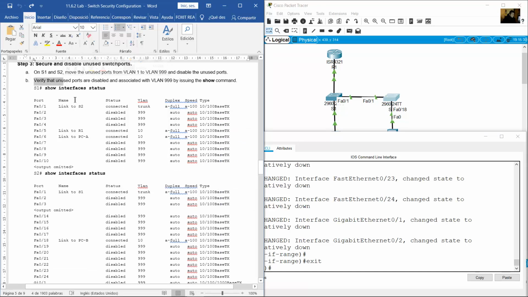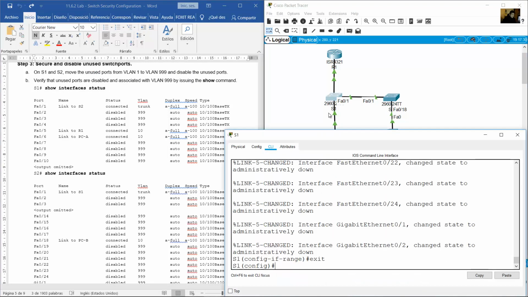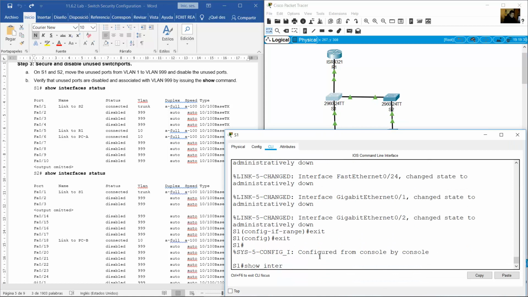Verify. Show interfaces status. On S1, for example, exit to privileged exec mode. Show interfaces status. Enter.